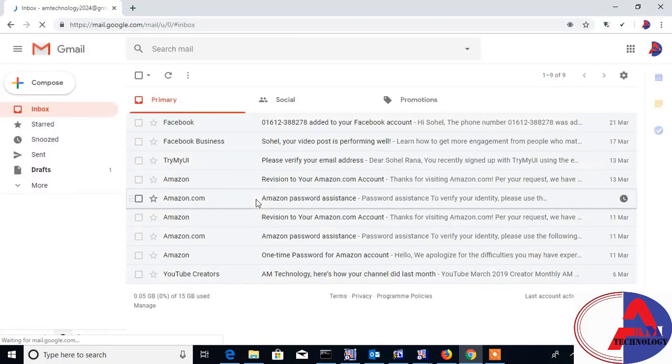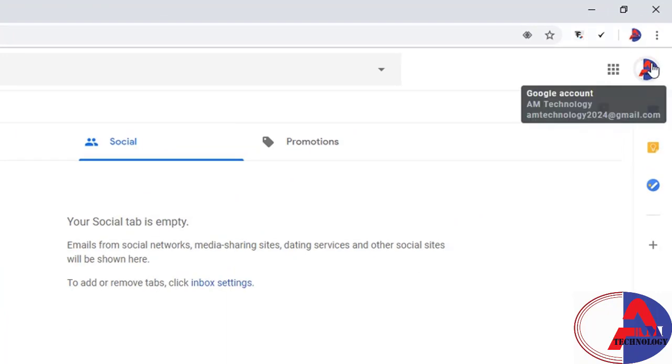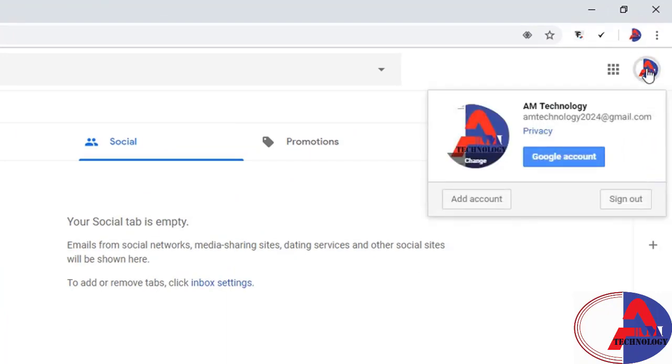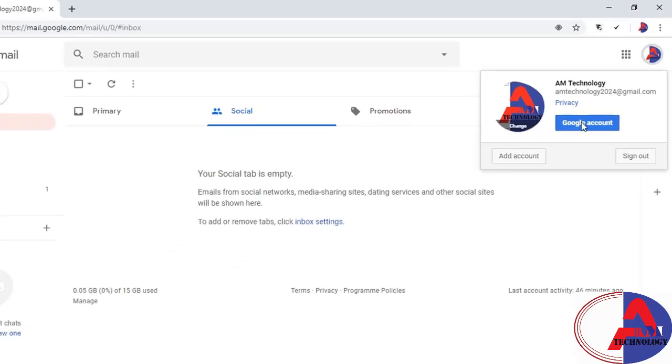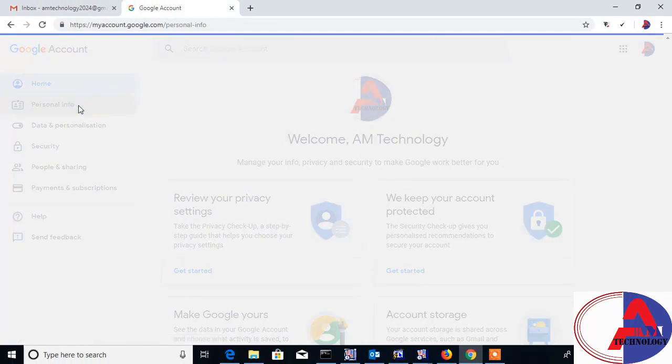First of all, log in to your Gmail account in your web browser. Here I am already logged in. Then in the top right side you can see my logo. Then click Google Account. Now you can see, click Personal info.